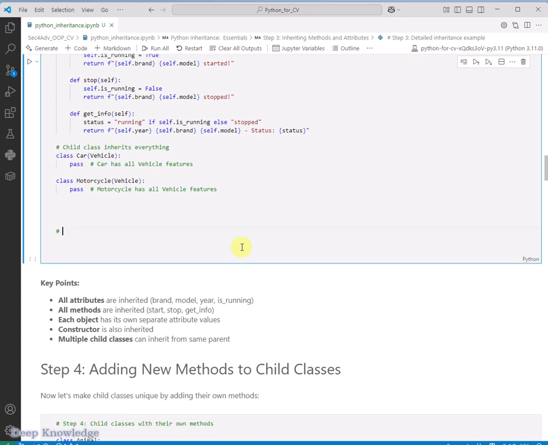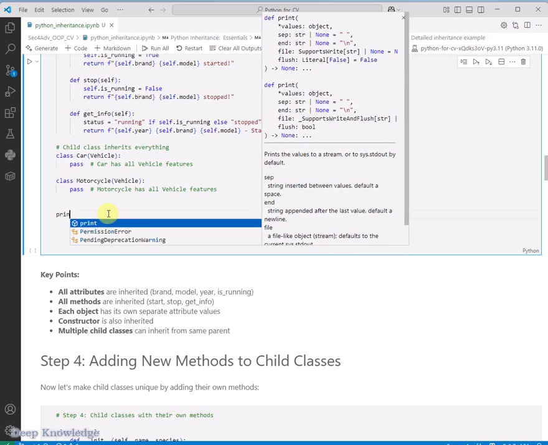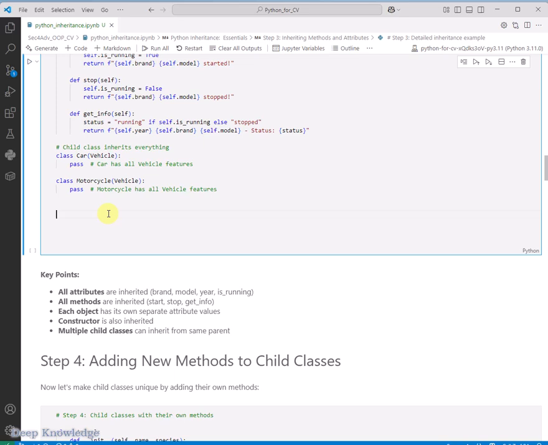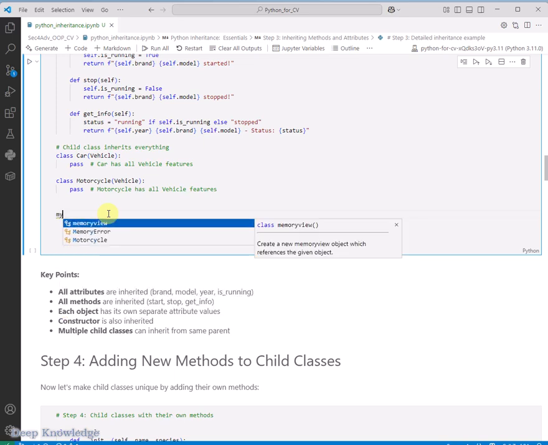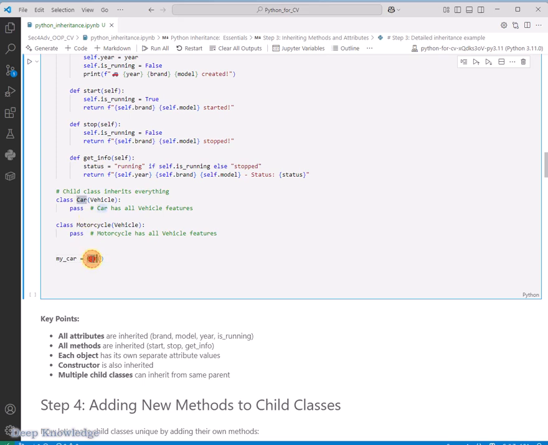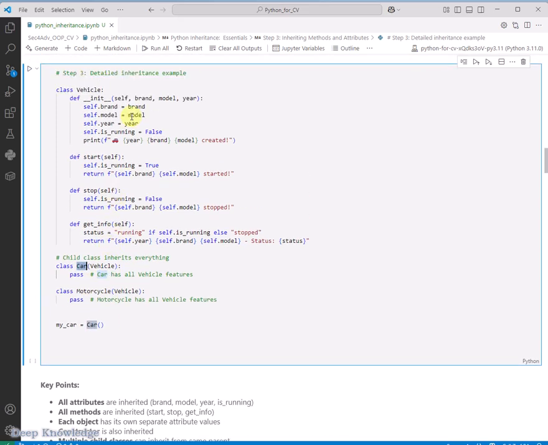Let's see, print. Oh, without these comments. First we need to create objects. Let's see, my car. I have created a car, and as you can see here, the car has no parameters. I mean, it has no attributes of its own, but I can still use the brand and also year.